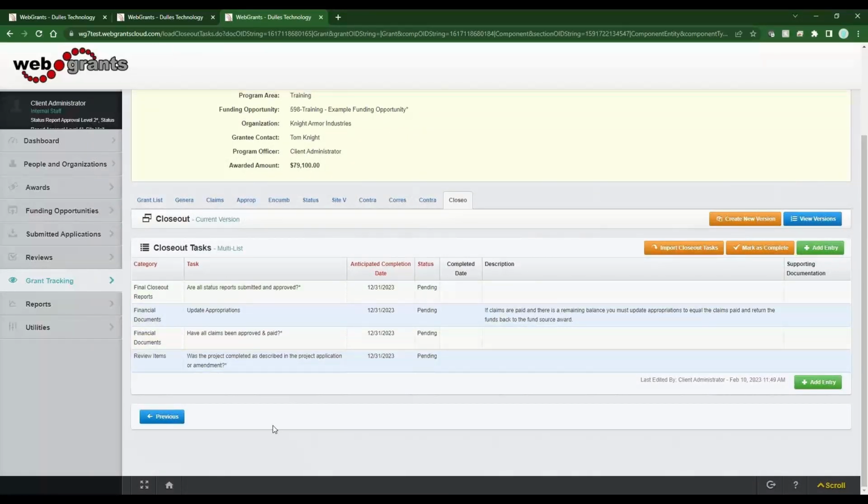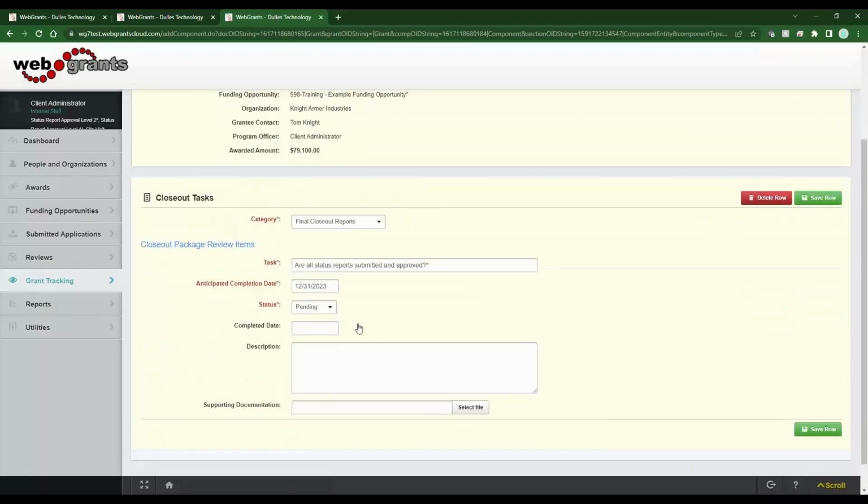Okay, so now it's just as simple as looking at this item, verifying that you did in fact go do it. So the first one is, have all status reports been submitted and approved? I would actually go look at their status reports, make sure that they did everything, that everything was approved. And once that's been verified, I would then go in and go, yes, it's no longer a pending item. It's compliant. I completed this on such and such day.